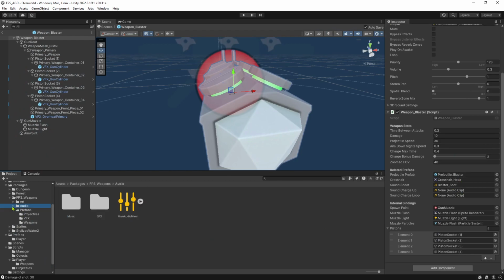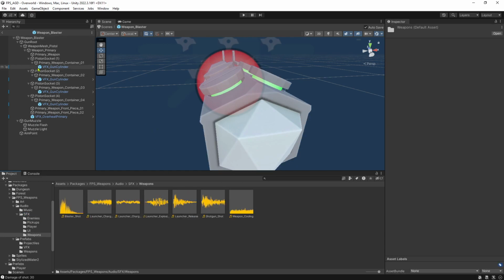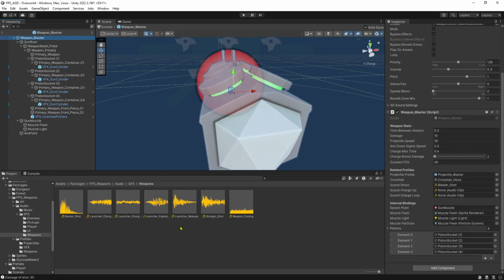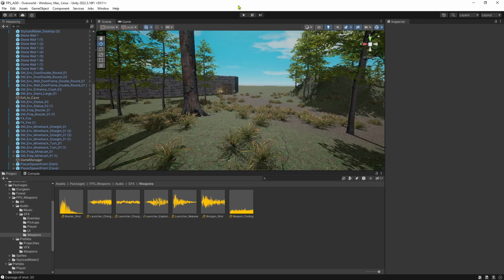So there's audio clips inside of the sound effects for launcher charge up, launcher charge build up, and then launcher charge loop. But we're not going to make our launcher charge, so that's fine if we use those sounds here. And now we should be able to test this, now that we've attached all of this.